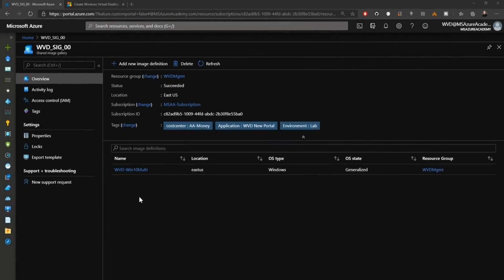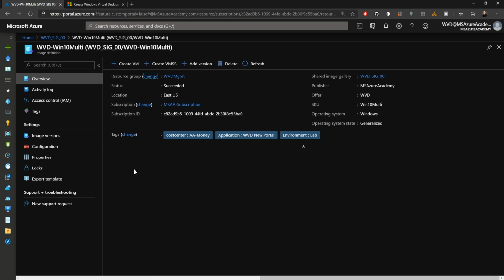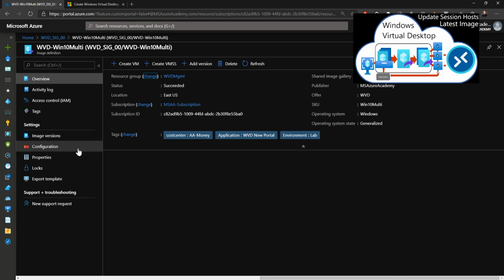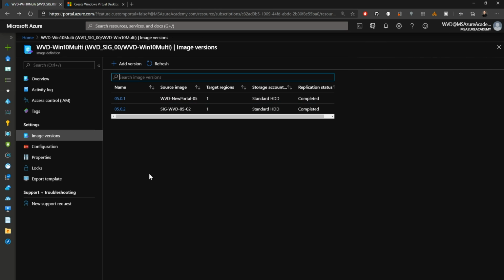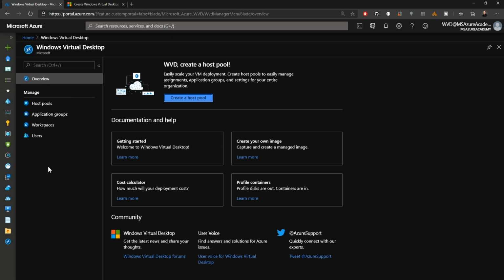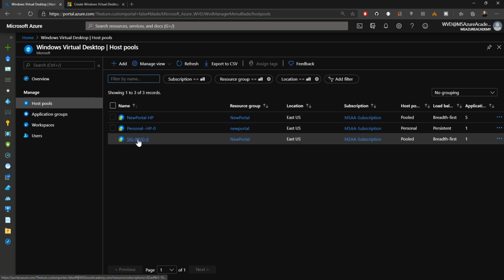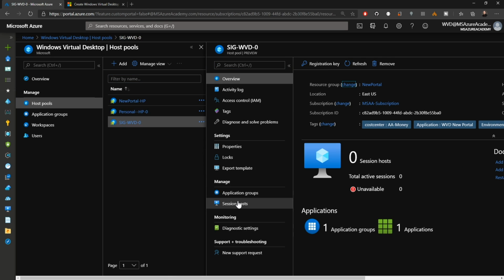Another way to keep your session hosts secure is to make sure that they're using the latest version of the operating system, and that patches as well as your applications are kept up to date. And this integrates very well with the shared image gallery, and that's in a recent video that we did on the Azure Academy, so go check that out if you missed that. This will allow you to make multiple versions of your image and then use that latest version of the image inside the WVD admin portal so that you can build new session hosts from that latest image.